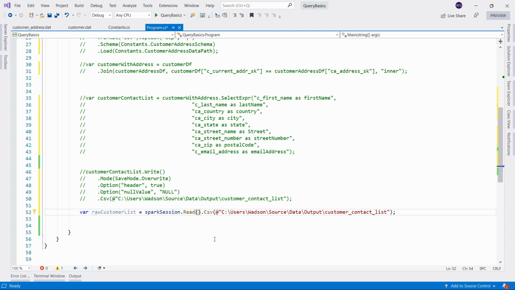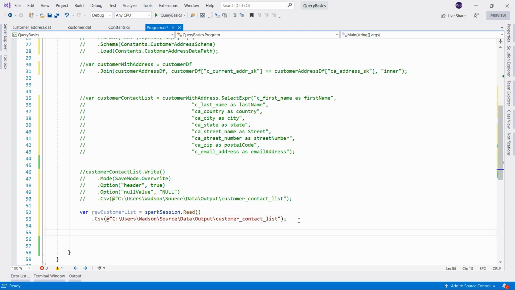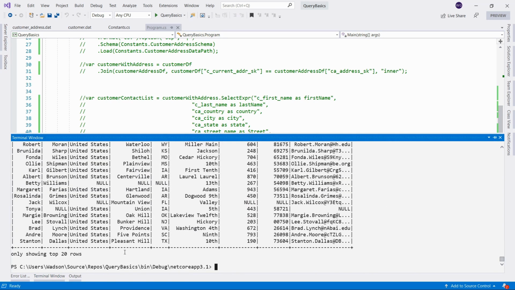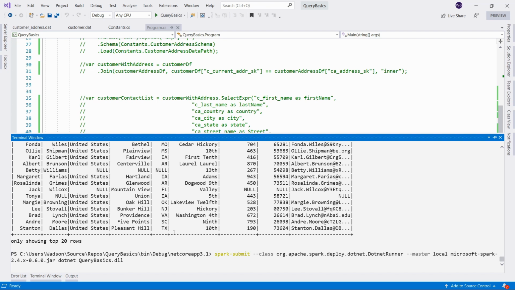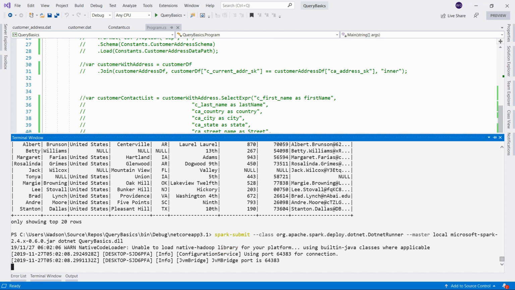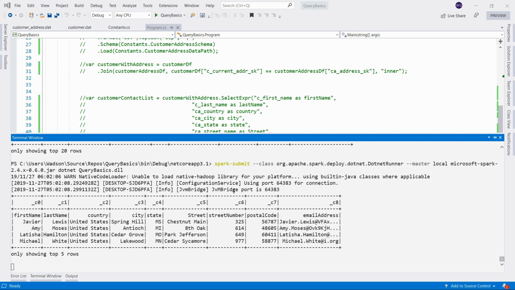And for now that's all that is necessary to read the file. So let's take a look: raw customer list dot show. Let's take a look at the first rows of the file. I'm going to build it and run it. Okay, now we can see that we successfully read the file.